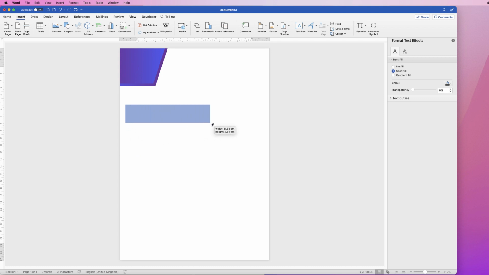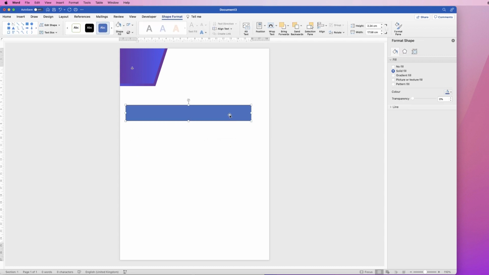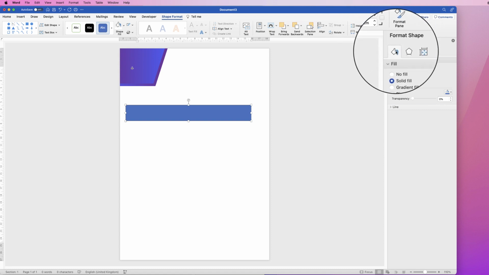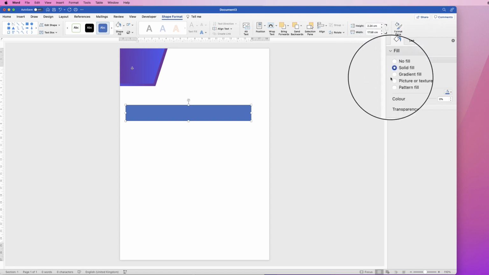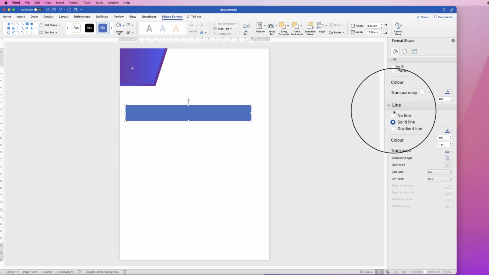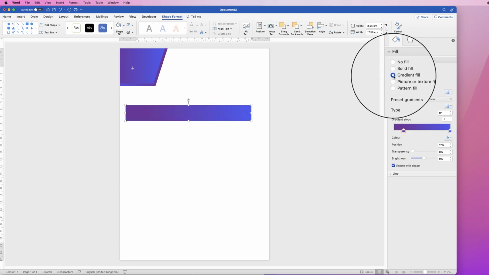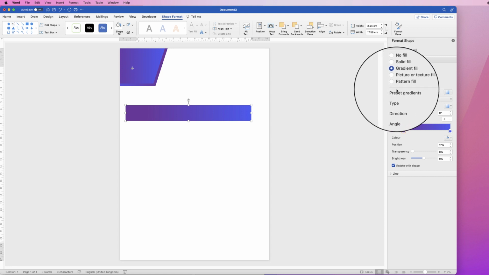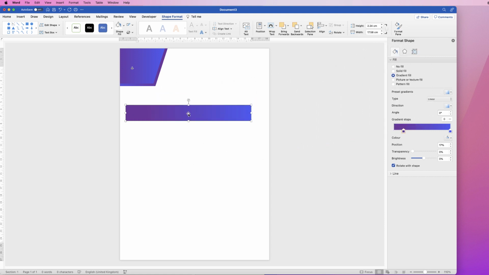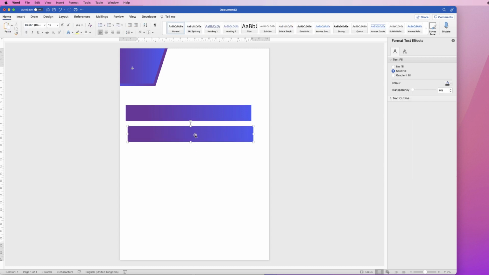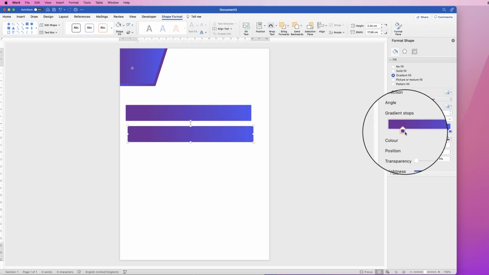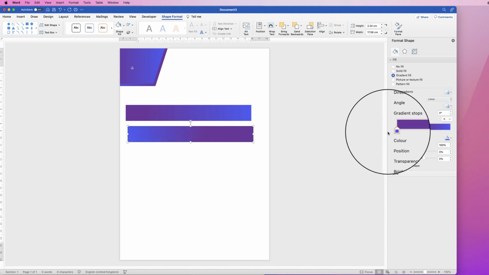I'm just going to click and drag out a rectangle, and again select it, go to Shape Format, along to Format Pane and down to the bucket icon. I'm going to again go down to Line and select No Line. Go back to Gradient and again select the same gradient. And now I'm just going to copy this rectangle again, holding down my Alt key, and then click away, click back on the bottom one and swap those gradients over again.